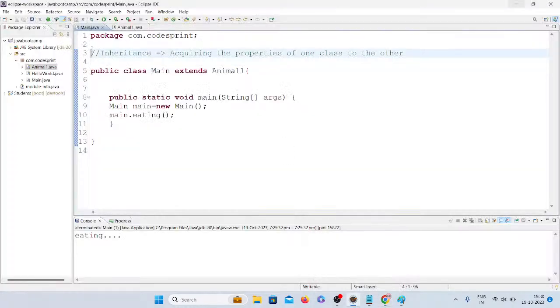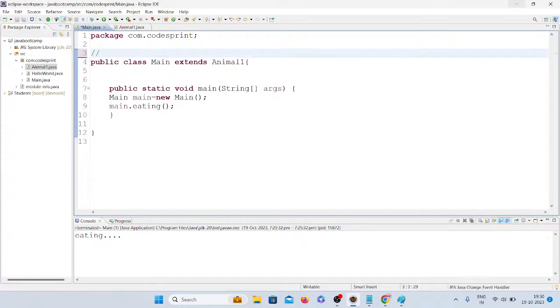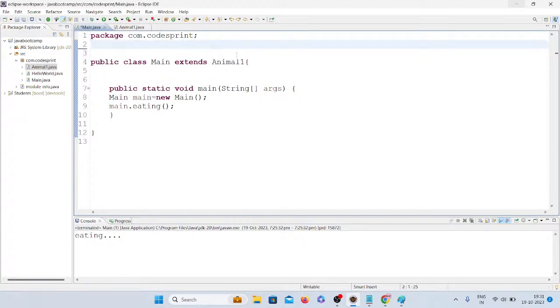So what we'll do is we'll check polymorphism. Polymorphism is nothing but poly means many, morphs means forms. If you have a particular method in many forms, then it is known as polymorphism. So let us consider one program here. You will get to know.